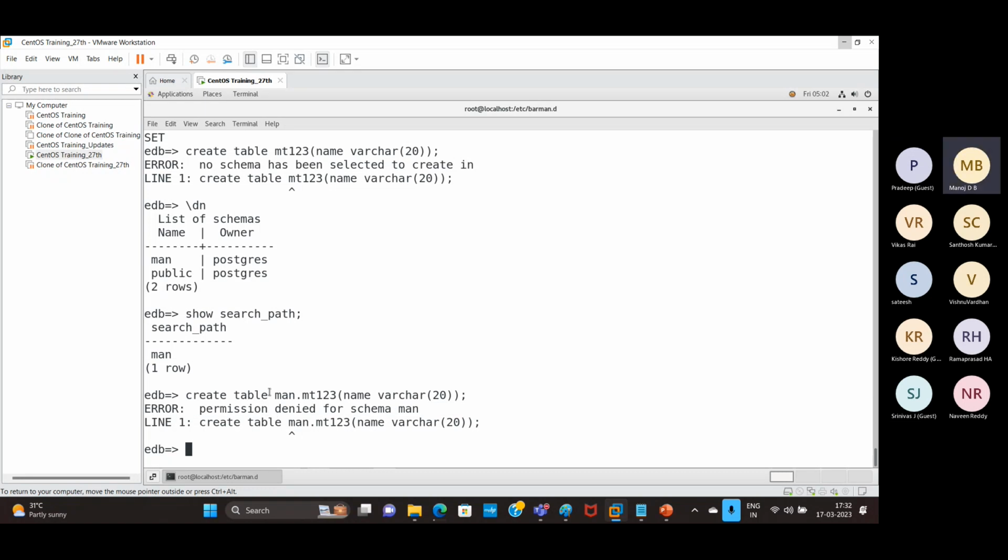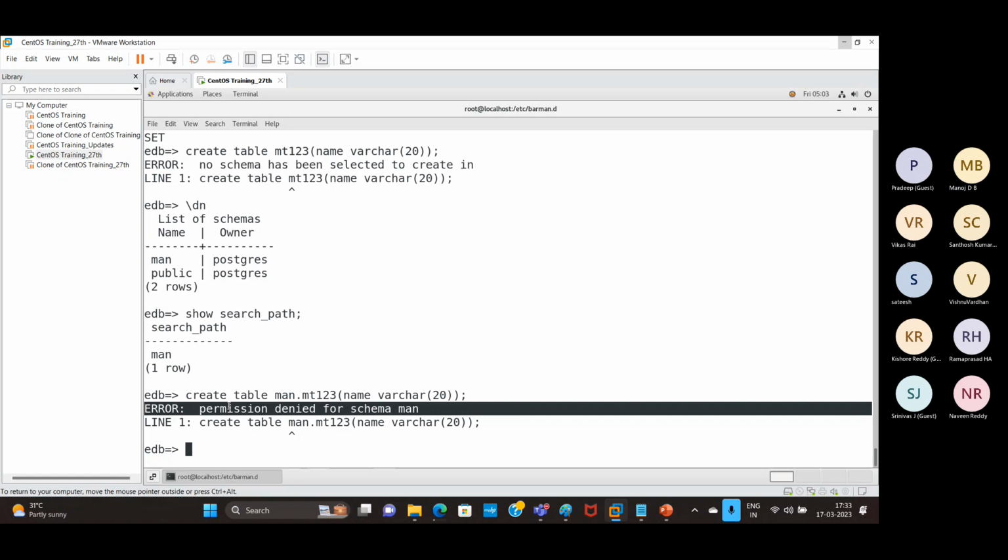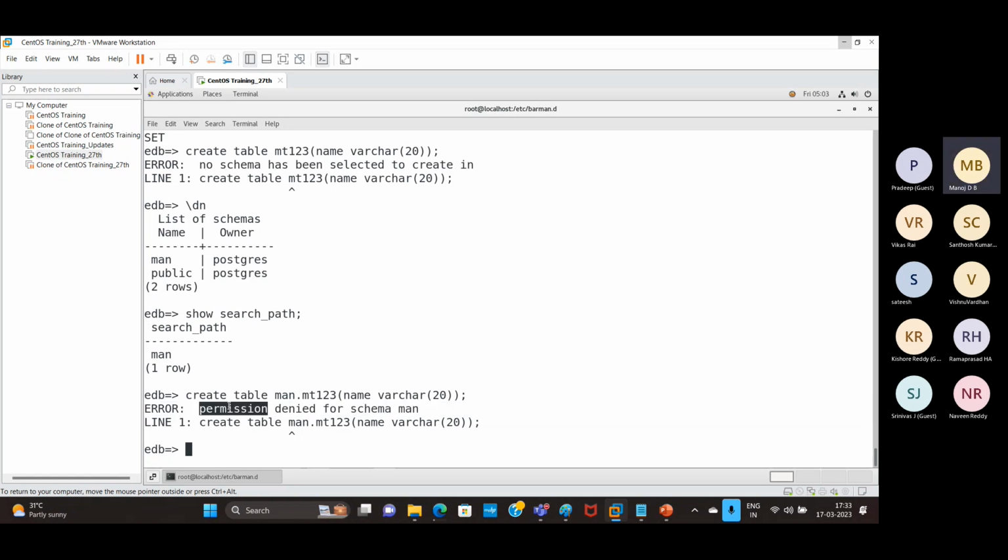It will not allow creating tables on a particular schema. It will only allow creating tables on the public schema, but not a user-defined schema. See here, permission denied. Now what permission do we need to provide? Tell me, at the schema level, what permission do we need to provide?